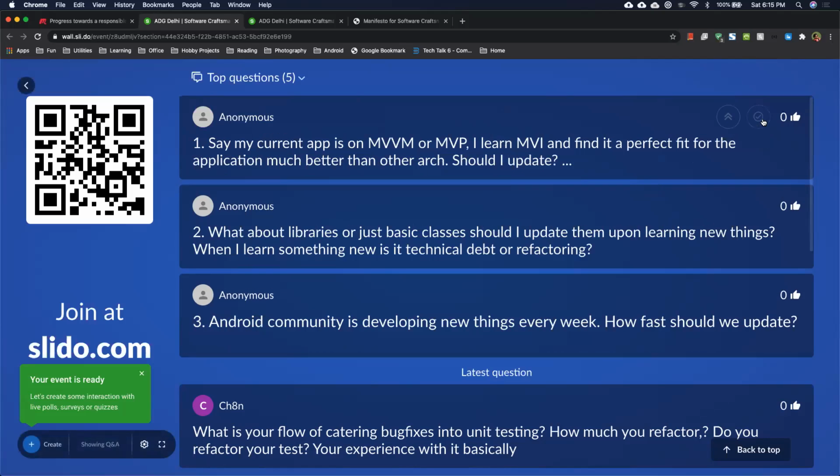Great. Next question, and this is the last question we'll be able to take today. Say my current app is on MVVM or MVP, and I learned MVI and find it a perfect fit for the application, and it's much better than other architectures. Should I update?